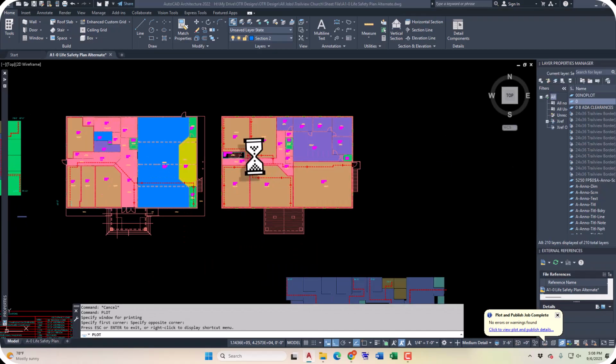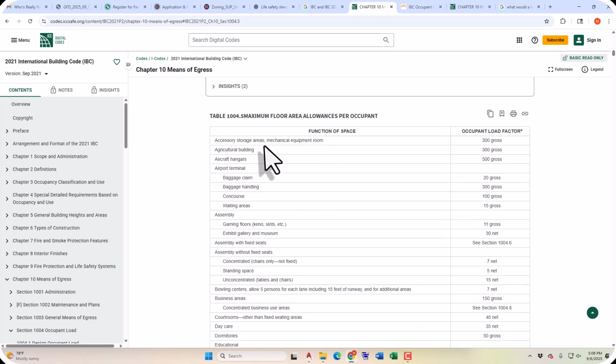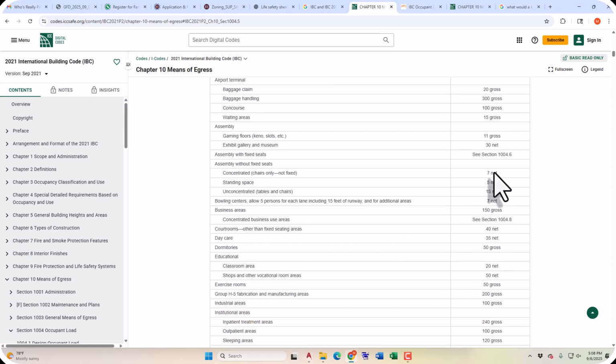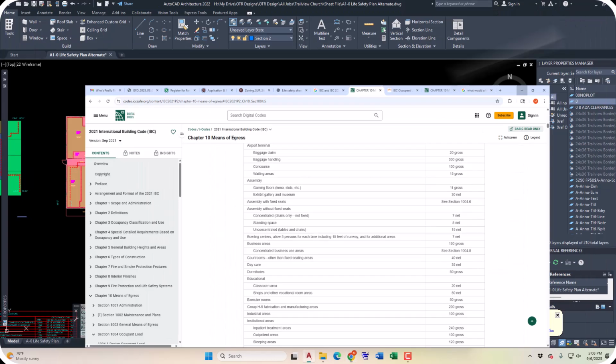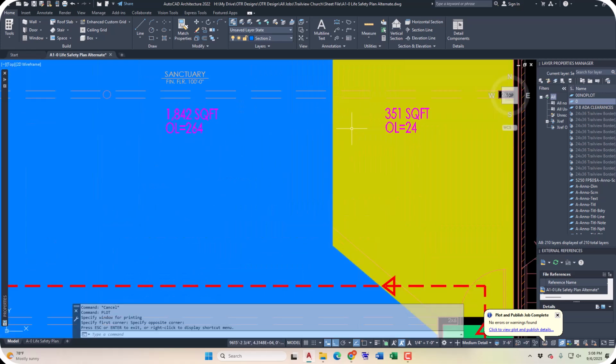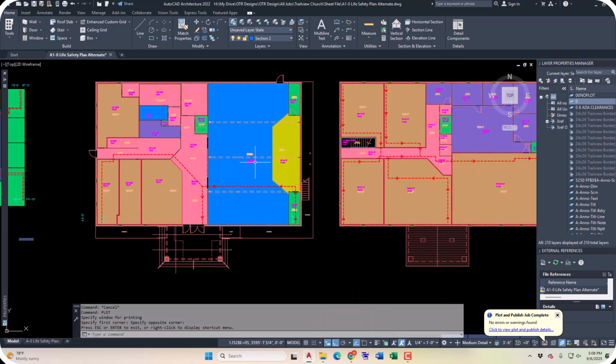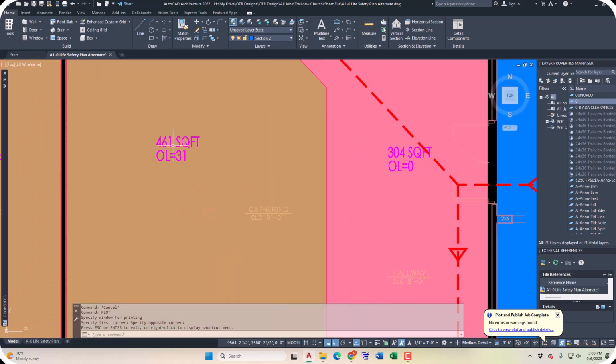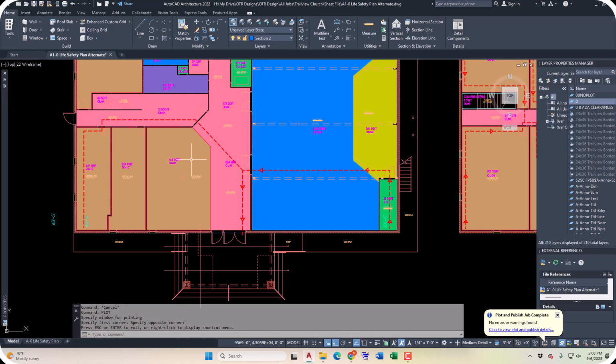There is a difference between net square footage and gross square footage. To show you an example, accessory storage areas and mechanical equipment rooms are 300 gross, which means you can use the overall area. Typically, if you find something like 7 net, you want to calculate it individually. It's kind of weird because it works out to be the same thing, but each room is specific. The reason that's important is that, for instance, this room is 461 square feet and has an occupant load of 31.